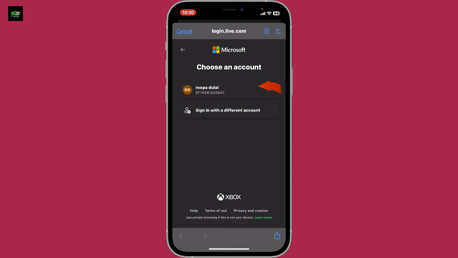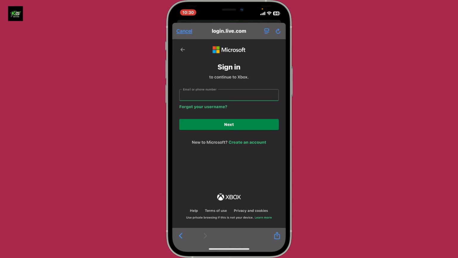You can go ahead and tap on Sign In with a different account and then enter your email or phone number associated with your Microsoft account. After you enter it in the text box, tap on Next.